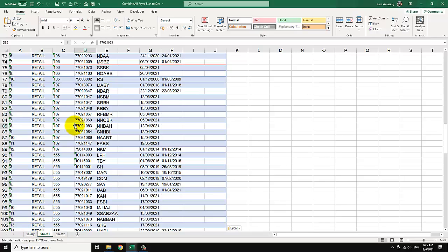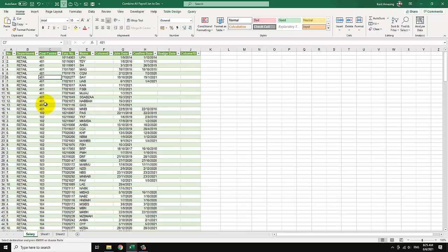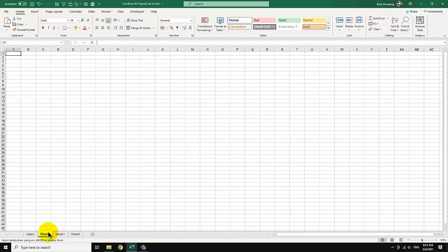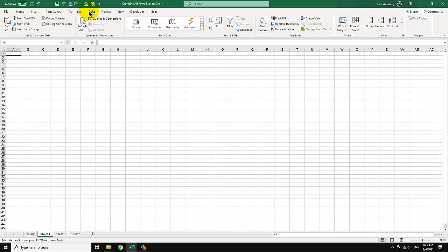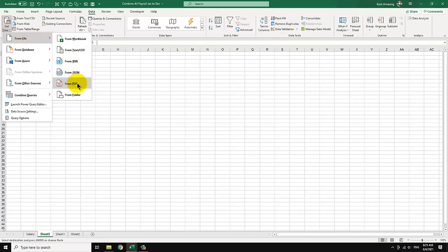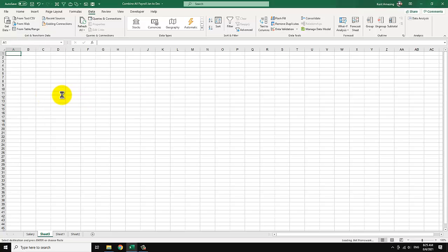This is before this magical tool was created. So now I show you how easy it can be done using the magical tool, right? Let's see. I'll just go back here, create this called combine all payrolls, right? So now what I do is I go to data, I go to get data from file, from folder, right? From folder.